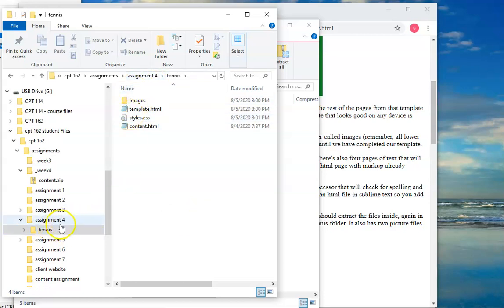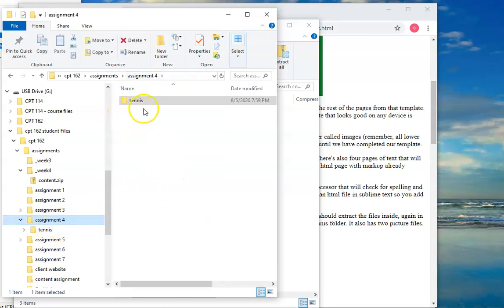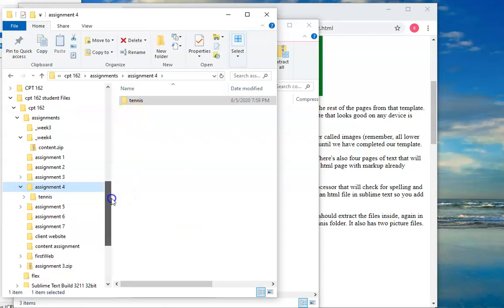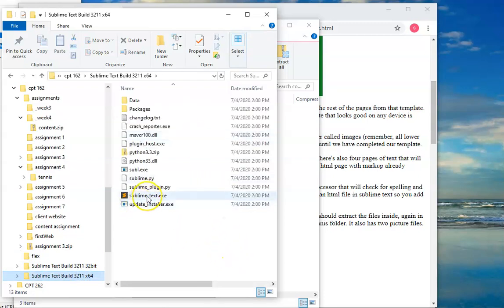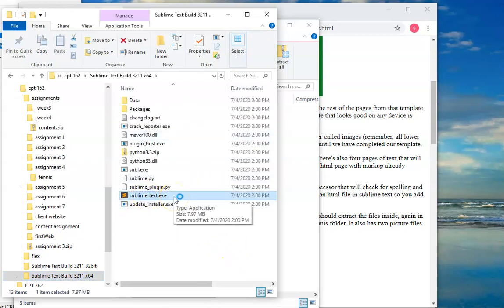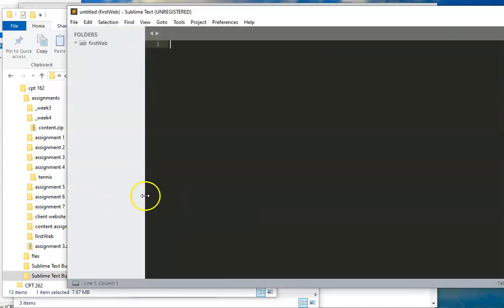So now if I go back and click on assignment 4 so I can see my tennis folder, I'm ready to go ahead and get started. So I'm going to go ahead and start up Sublime Text. And after that opens, I'm going to be able to drag that tennis folder into the software.